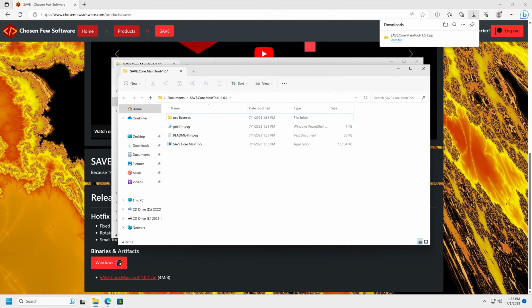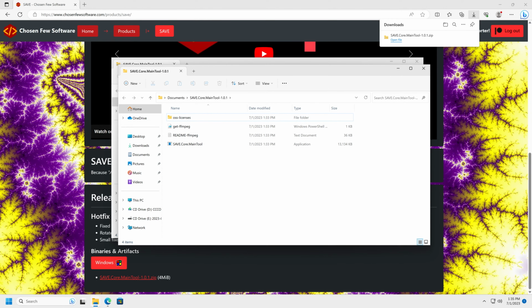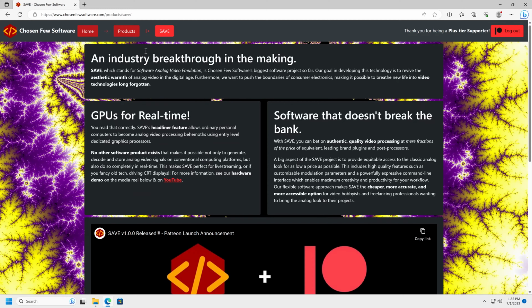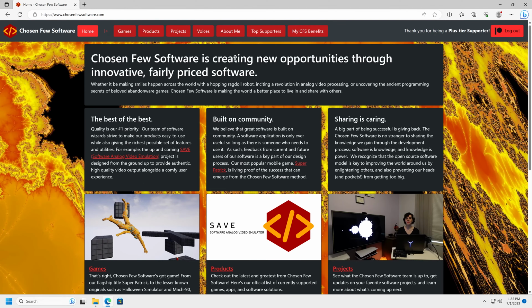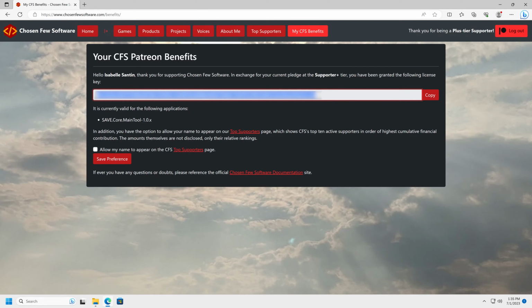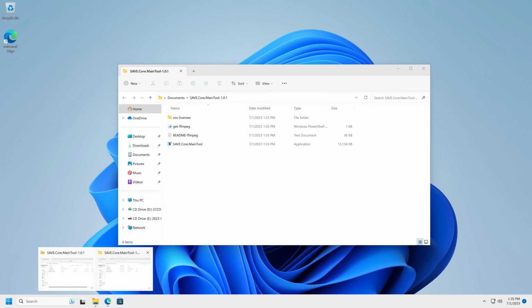Okay, so the next step is finding your license key. To do that, go back to the browser and go to the home page. Then find My CFS Benefits. And here you'll find your license key, as well as a list of applications that the license key is valid for. Just hit the copy button here, and you're all set to go.